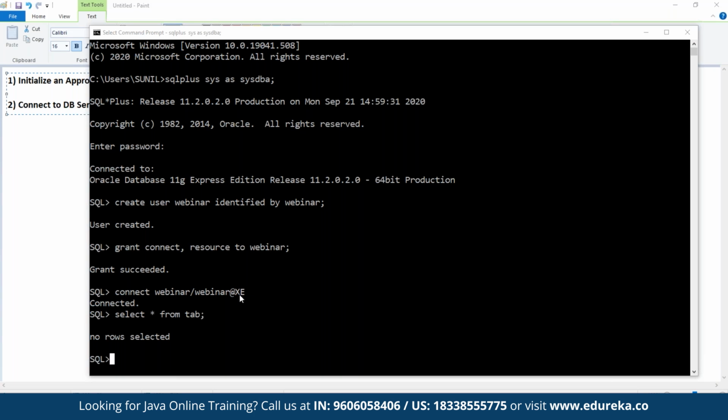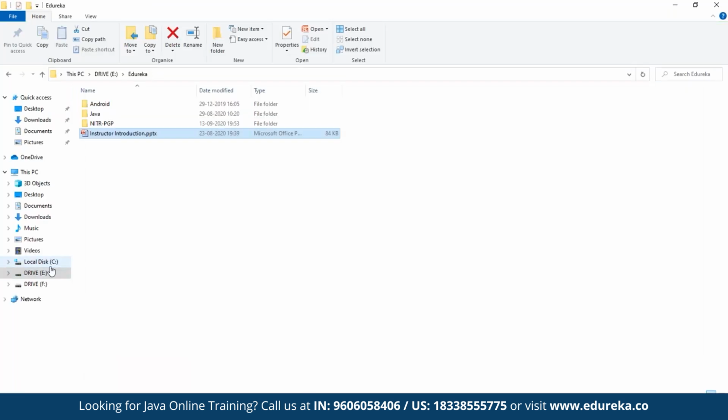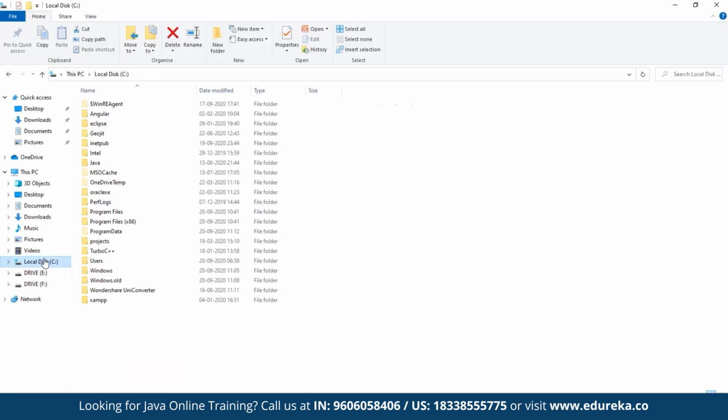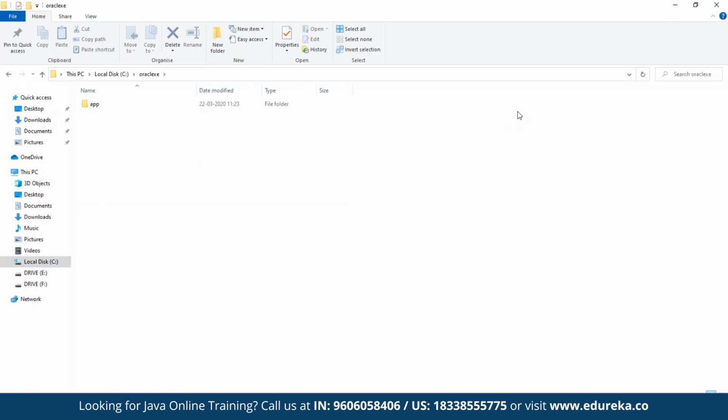@XC service name. In this system, where it is working, how it is identified. So all are available in my C drive. Oracle XC. Oracle is a database server.